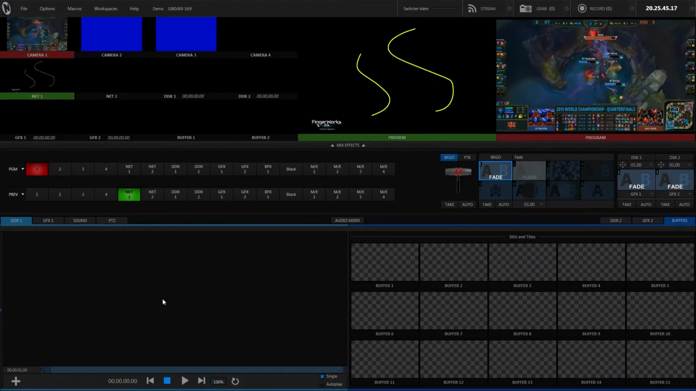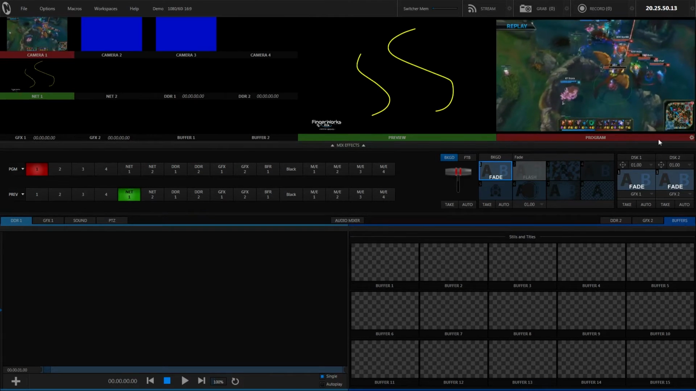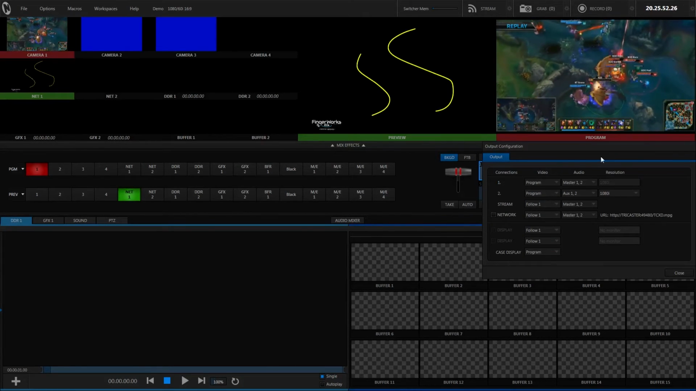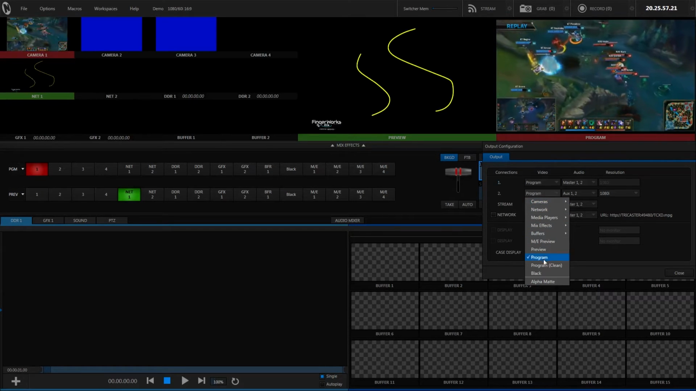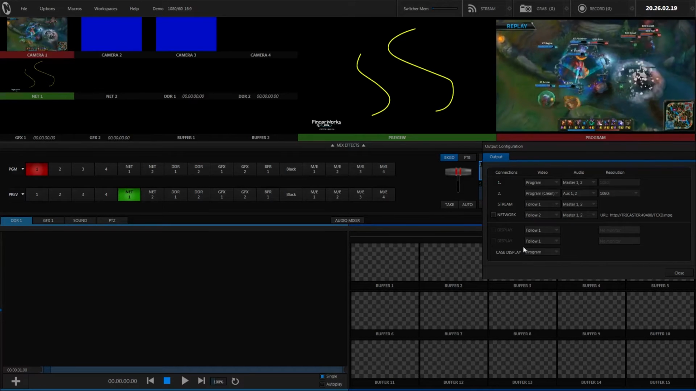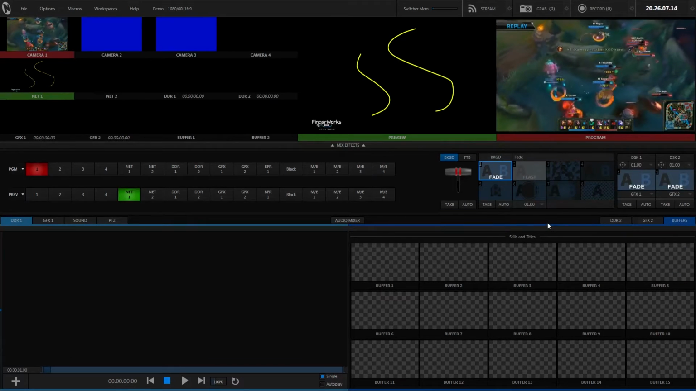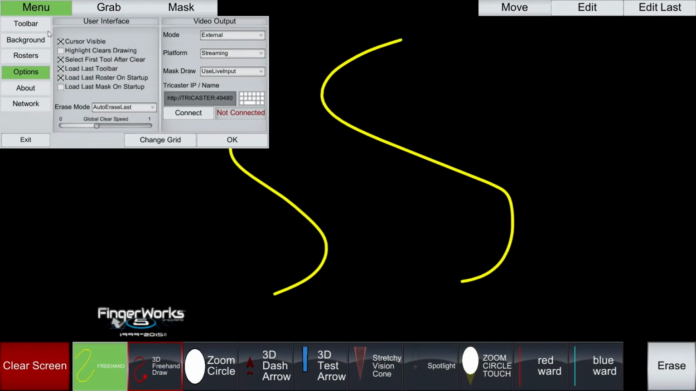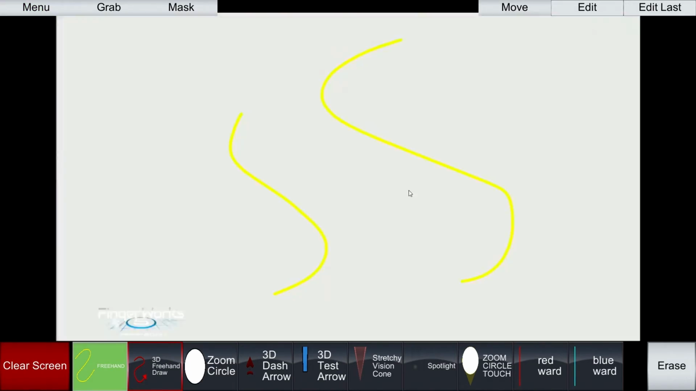Now that that's done, we want to get some incoming video to Fingerworks. So we'll come up to Program, to the Output Configuration, and we'll set second connection to program clean. We'll set our network to follow 2, and then we'll just turn the network on. And then in Fingerworks, we can go up to Menu, Options, our platform is streaming, and then all we do is just press connect. And you have the incoming video.